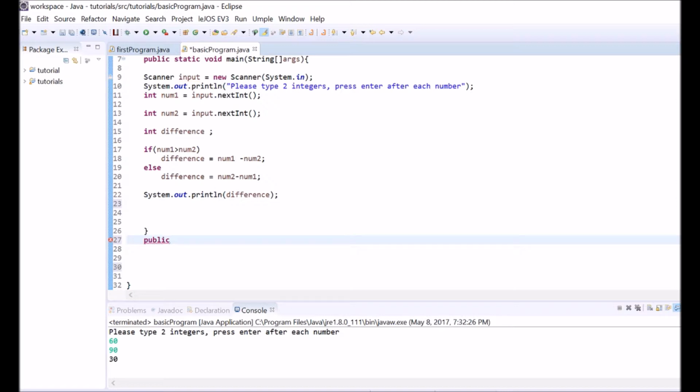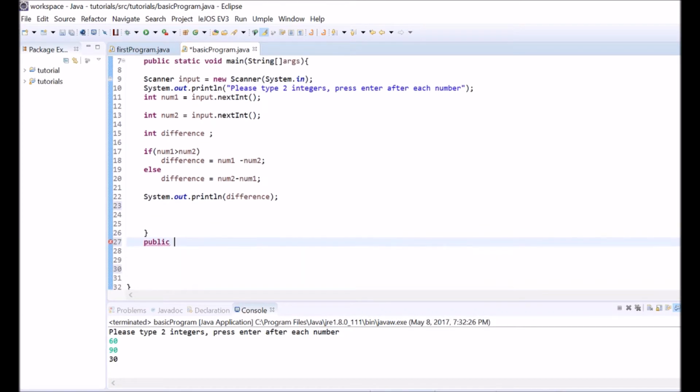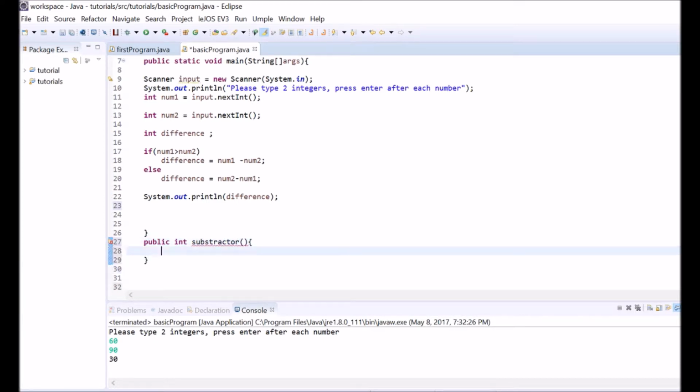So we want to specify the keyword here, which is public int, and then we can write whatever we want. For this method, I'm just going to write subtractor. You can call it whatever you want, and we don't want to pass any parameters. A parameter in Java is when you want to pass information through the method, but in this case we just need to do the same thing, get 2 integers from the user, so we don't really need to pass any parameters.